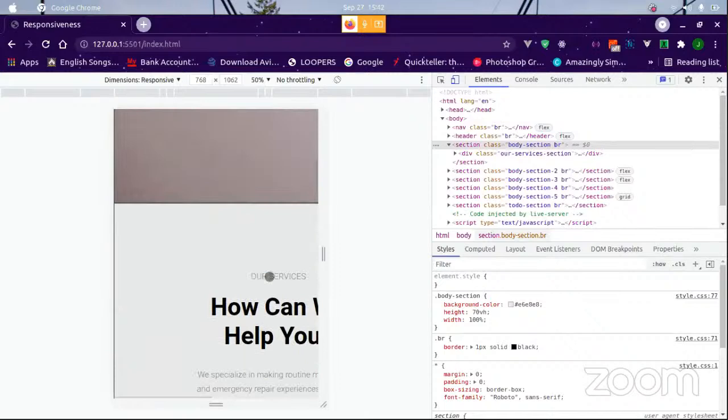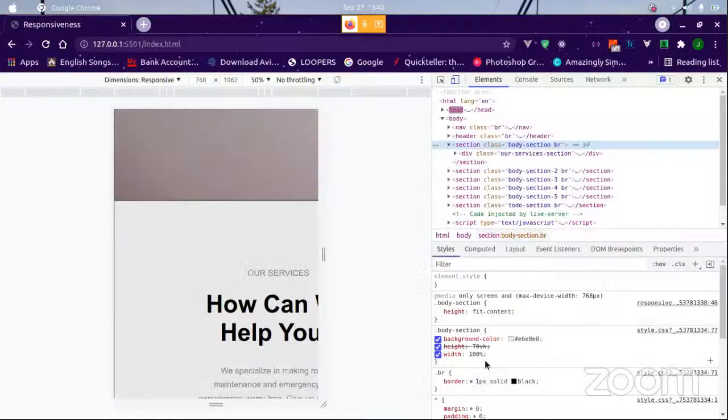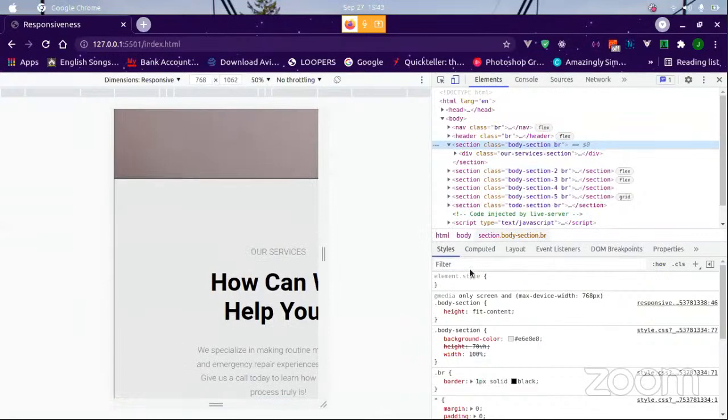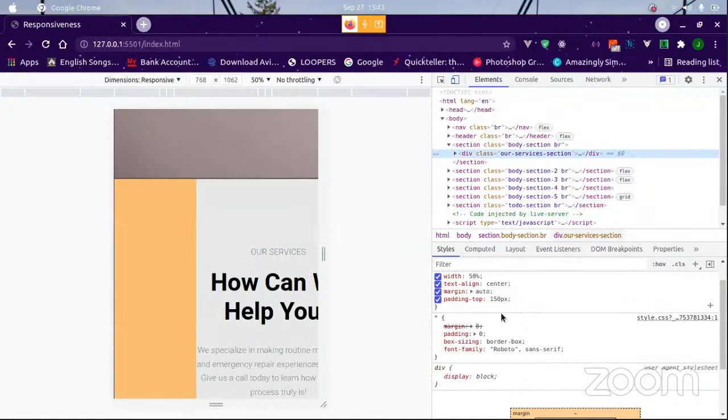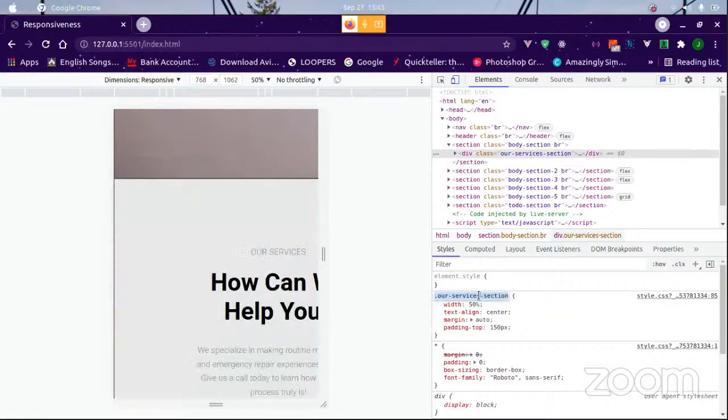Okay. Made an error here. So let's save so that that shows. Okay. So this, and then next thing is our services section. Services section on padded top. I think I will unset that.